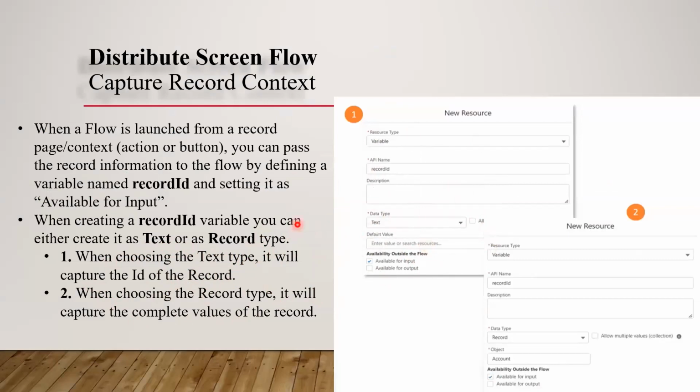Got it? I hope you understood. So let's move on to the practical implementation.